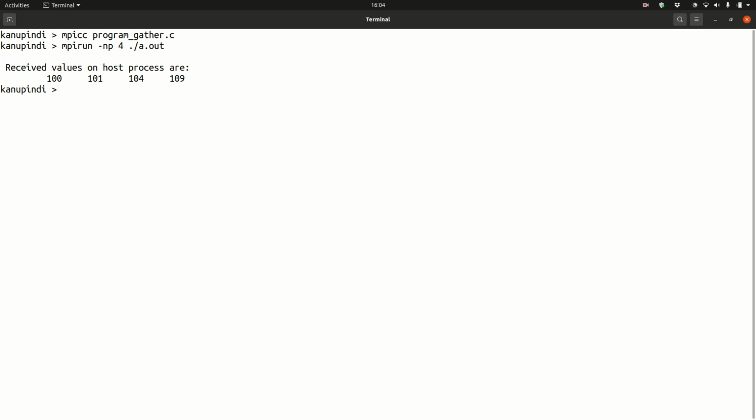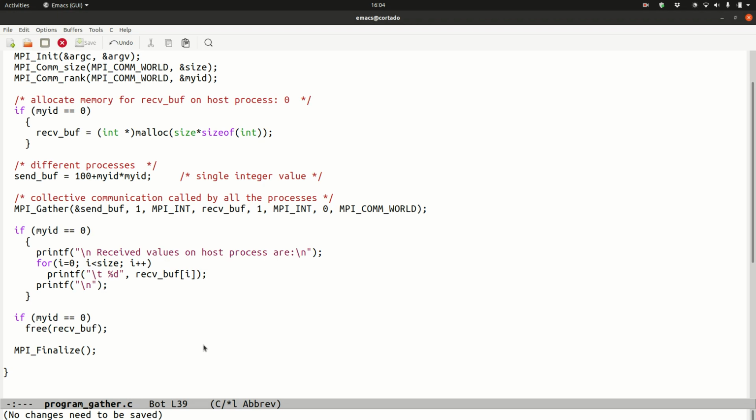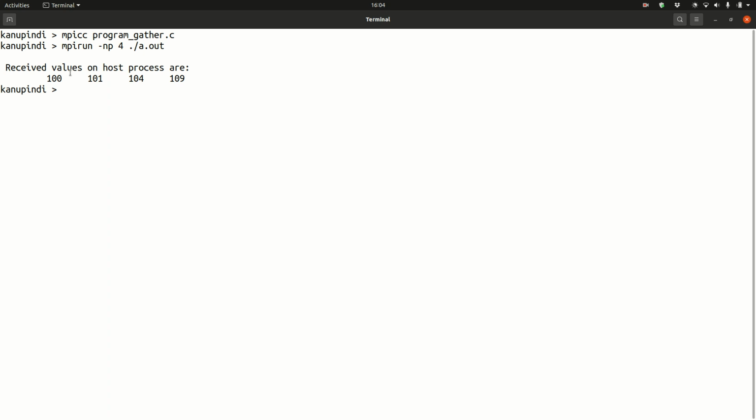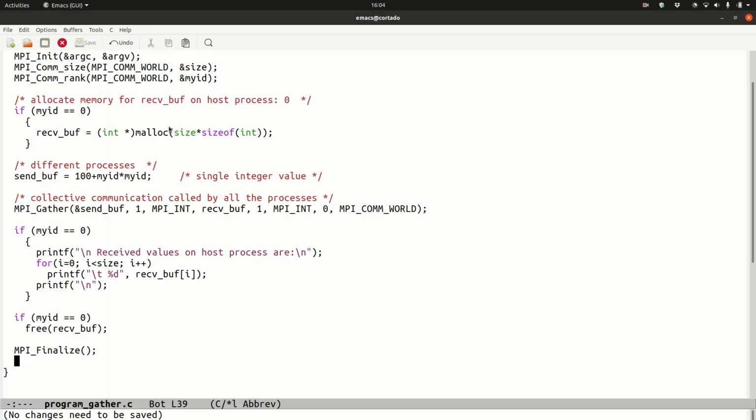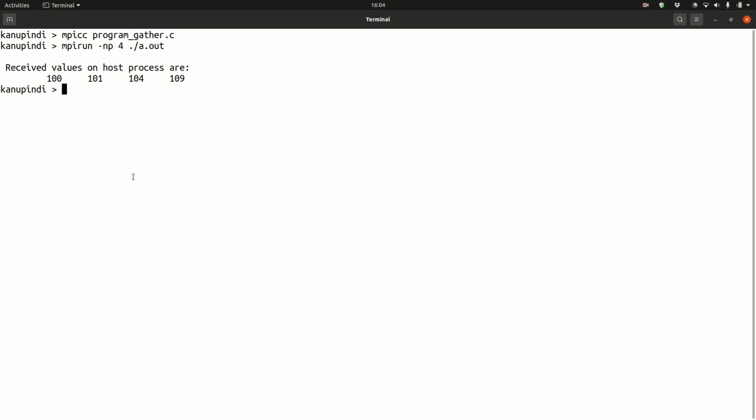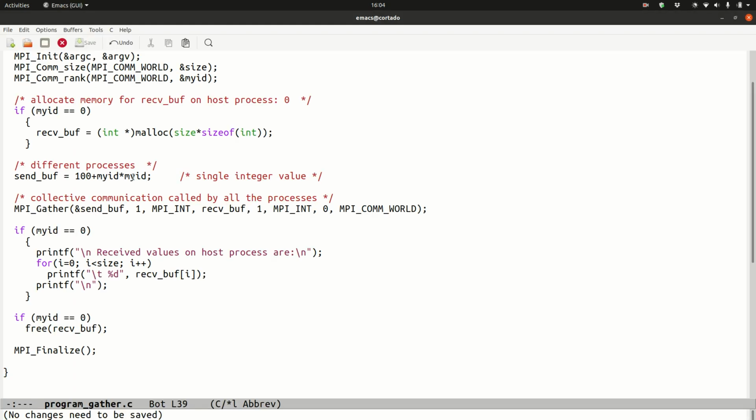Takes a while. Okay, so received values on host process are 100, 101, 104 and 109. That seems to be fine because that's what I have filled here, right? 100, 1 square, 2 square and 3 square. Okay, that seems to be fine. So my MPI gather function is also working fine. Okay, so we are able to compile it and run it properly.